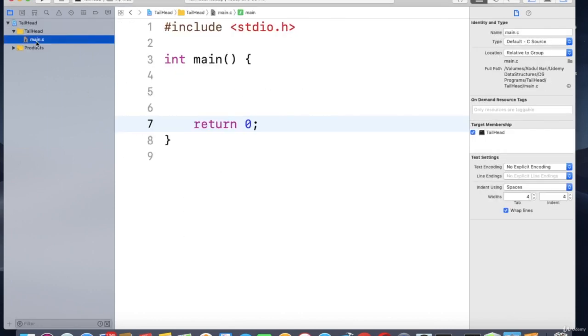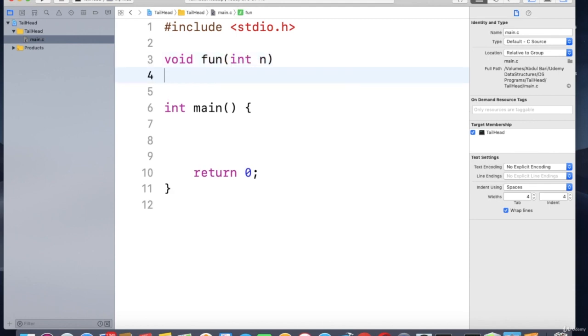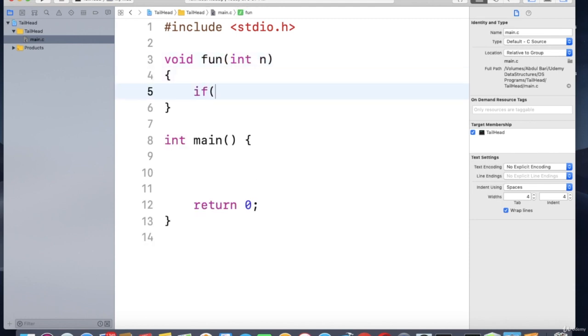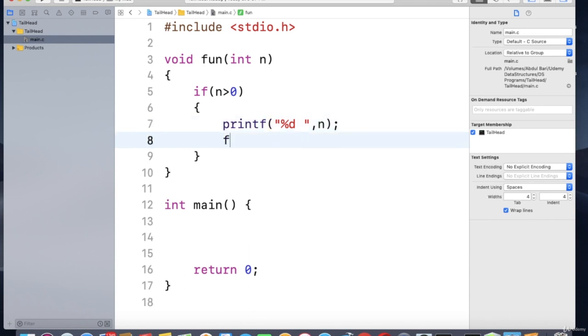This is the main function. Now here I can add my code. So I will write the function that we have already discussed, that is, function fun for just displaying numbers. Void function fun, which takes parameter n. If n is greater than 0, printf %d, I'll give some space, then n. Then the function calls itself for the value n minus 1.